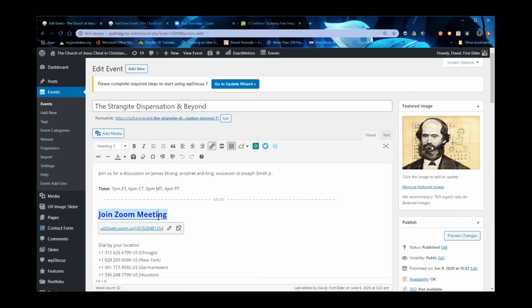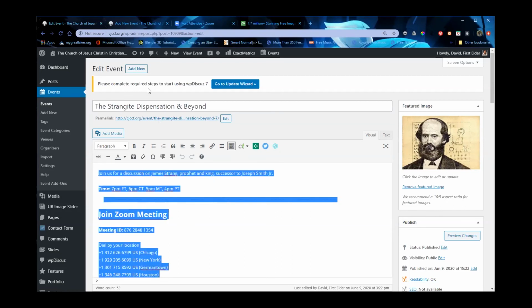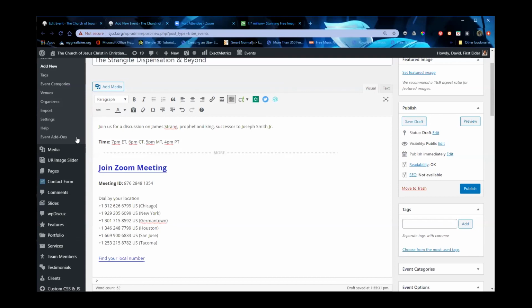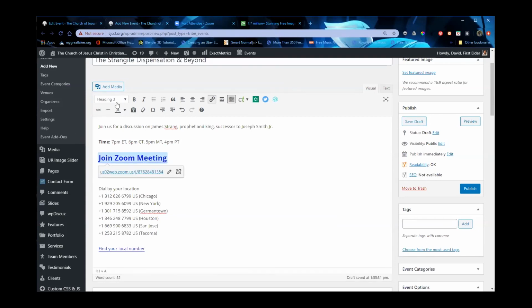Now notice that to click to get to the Zoom meeting, I made this heading 3. So if you're doing one from scratch, you want to make sure that you do that. And I'm going to show you how to format this by unformatting it. I'm going to copy all of this. I hit Control A and Control C. I'm going to go here and hit Control V and paste it. Now, to go through this, let's get rid of this. Let's make this regular.